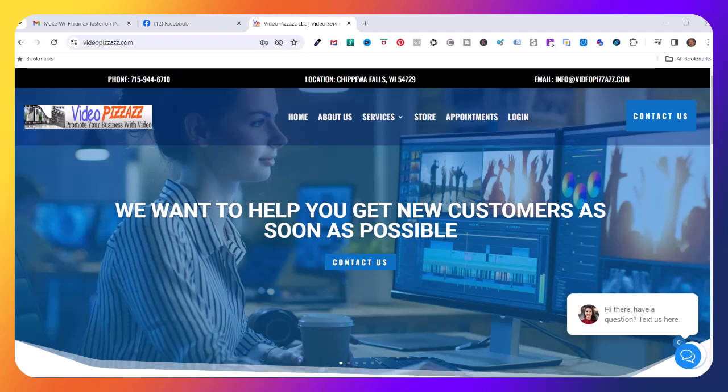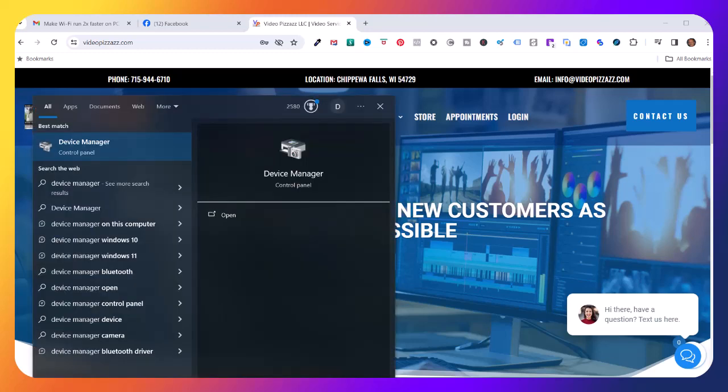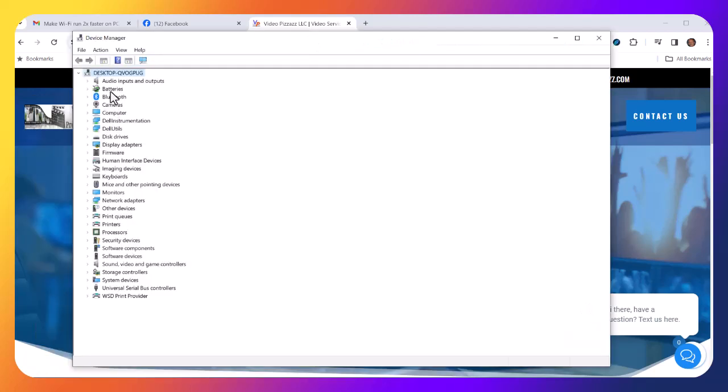So the first thing you want to do is go down into the lower left hand corner on your Windows machine where it says type here to search and enter in device manager, and then this menu pops up and select device manager. And in this area over here, find the network adapters right here.